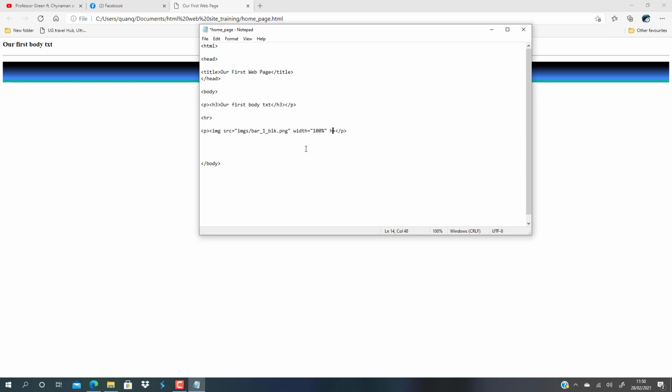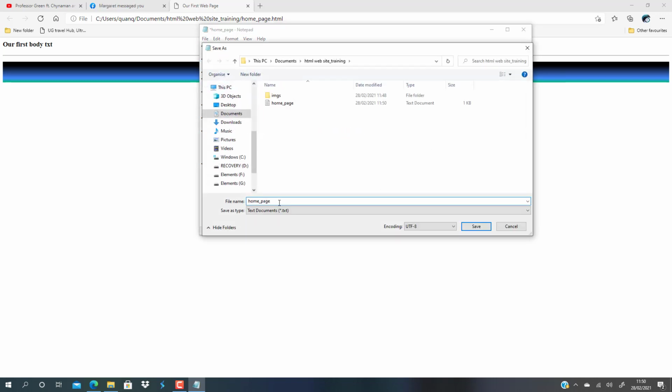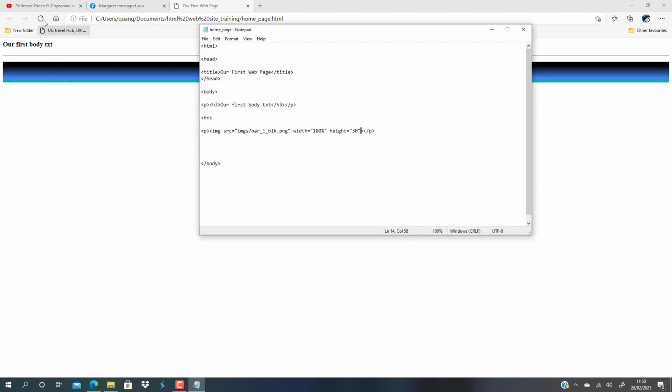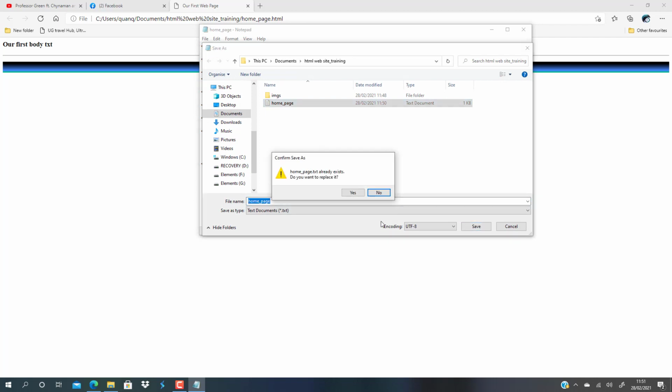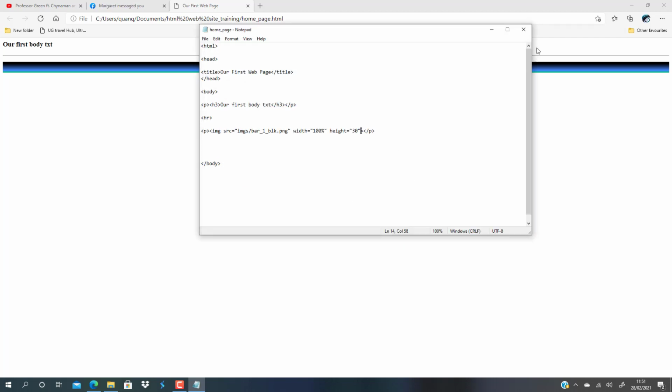Now you can also do the height, and what I tend to do is use pixels, so there's no percentage, just use a number and it'll be pixels. So file, save as .html, yes, refresh, and there we go. We got our first piece of design. So I'm going to save that file as homepage, save, yes.